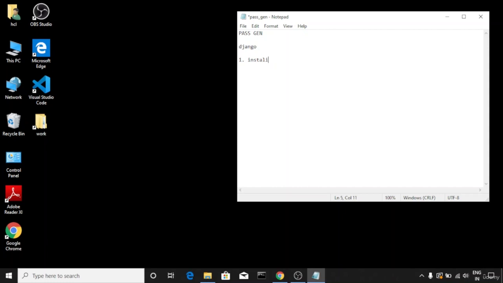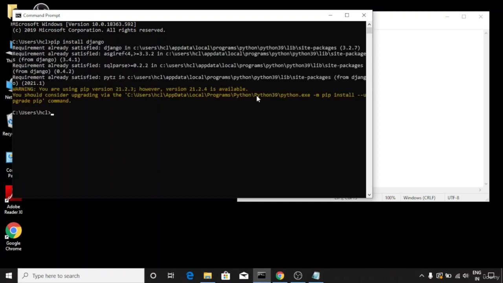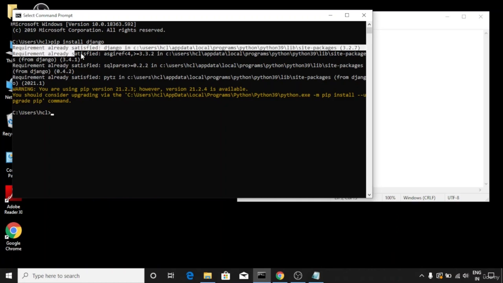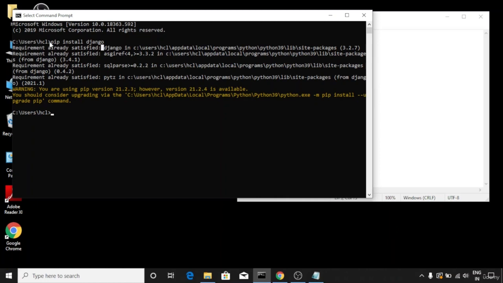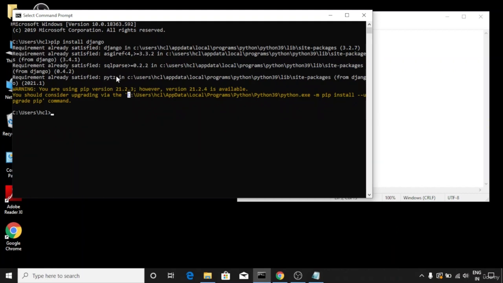So here our first tag is installing, and for installing Django you just need to open a command prompt and write pip install Django. See, I have already installed Django, so my requirement is already satisfied. When you write it for the first time, it would have shown you a much larger output with the downloading progress.